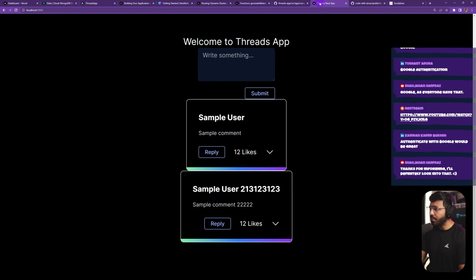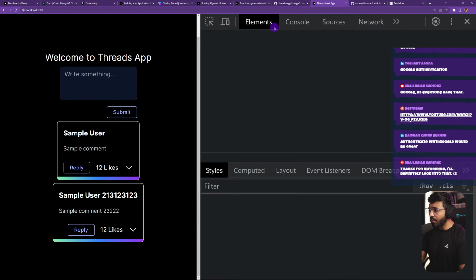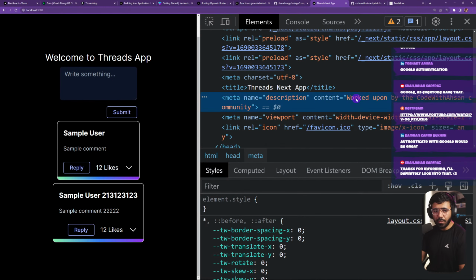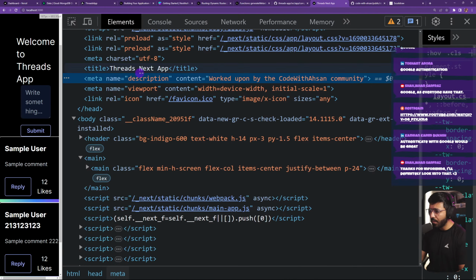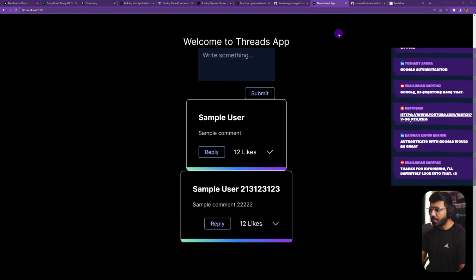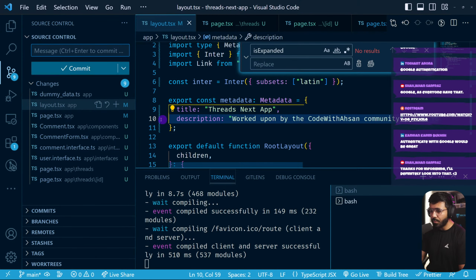Yeah, here. So now you see Threads Next App. And if I go to the meta tag, the description should say, here you can see worked upon by Code with Ahsan community. So that's how Next.js works when it comes to metadata. Cool. So now that we have this, let's actually commit the code and then we'll take it from there.